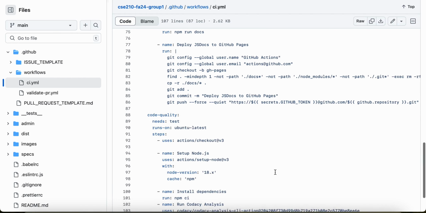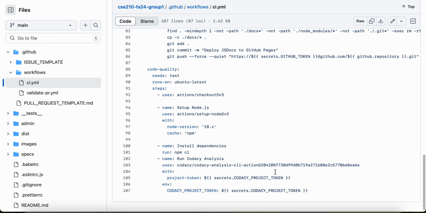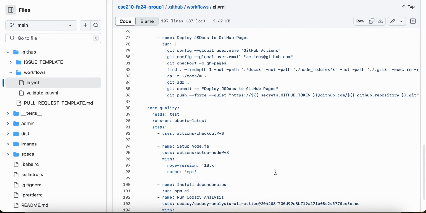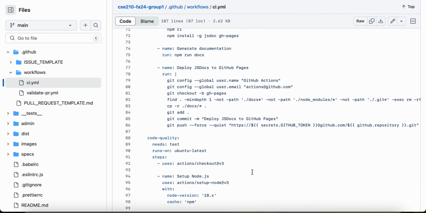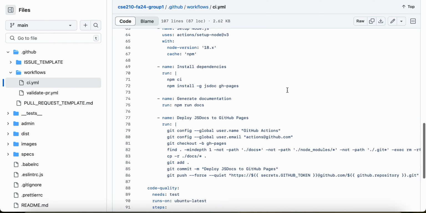Next, we have code quality analysis, which performs advanced static code analysis, integrates with Codacy for deeper code insights, and also ensures that we are identifying potential issues and improvement areas. So the special mention here would be the automated documentation workflow, because we are seamlessly generating the JavaScript documentation, automatically deploying it to GitHub Pages, and also ensuring documentation is always current and accessible.